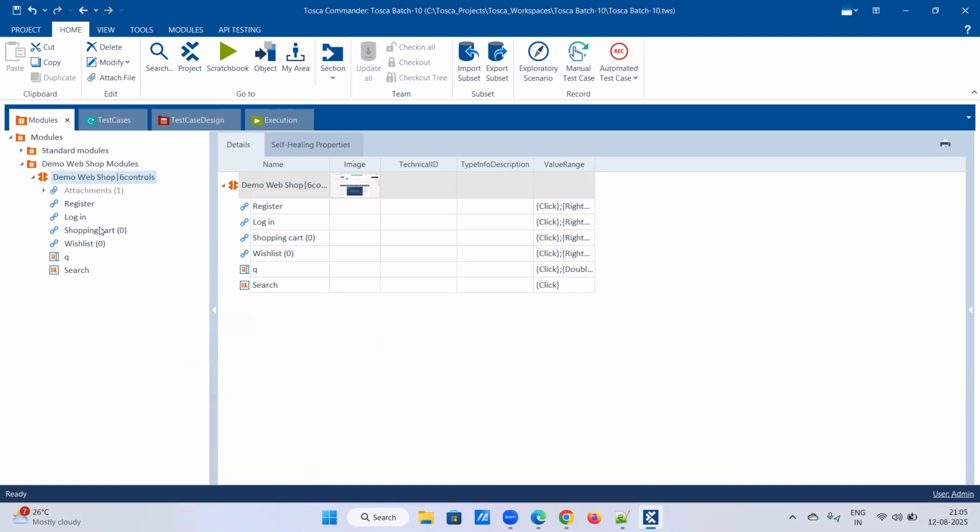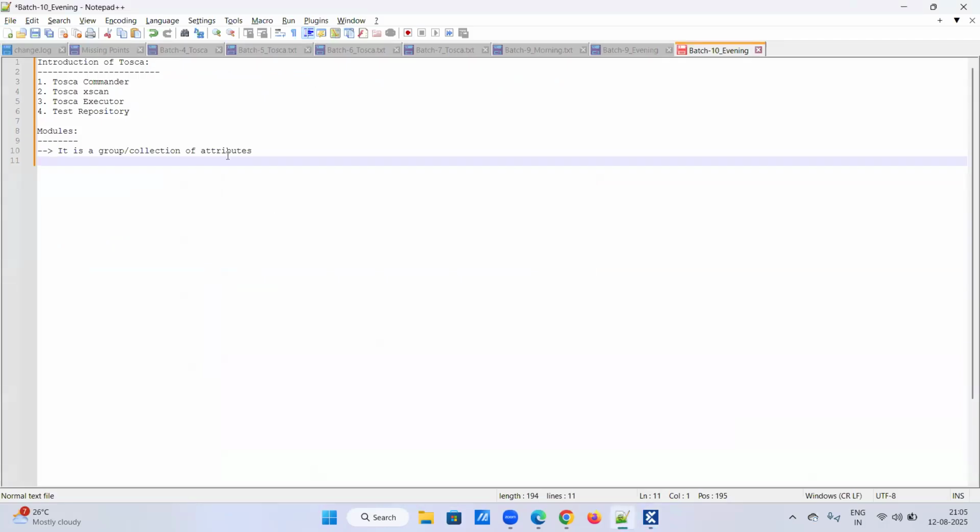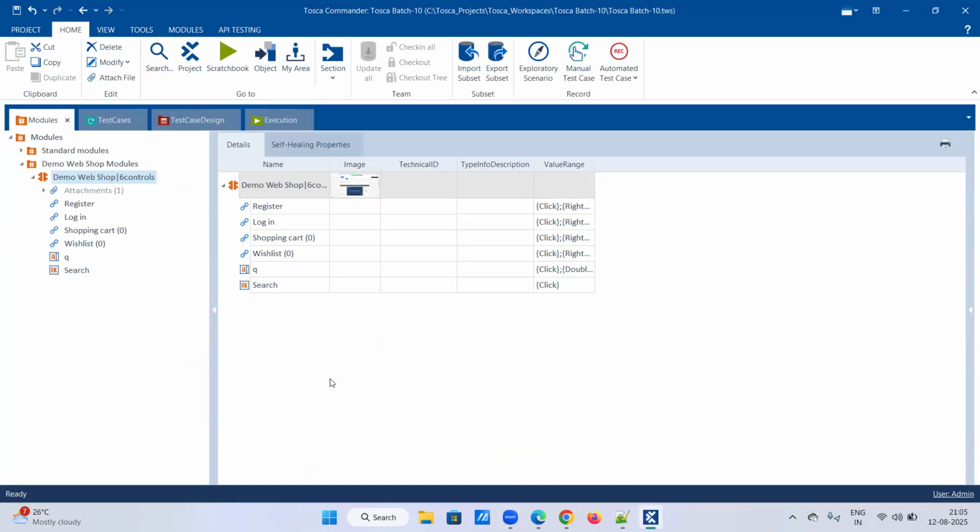So this is the module which you have created. Now this is the justification of the definition. I just want to prove my definition: it is a group or collection of attributes. Attributes are nothing but elements, objects, controls. Till now, what I have explained is only about the justification. And next, it contains technical information. I always told you it contains technical information. So where is it?